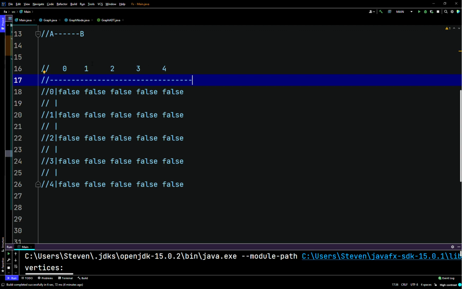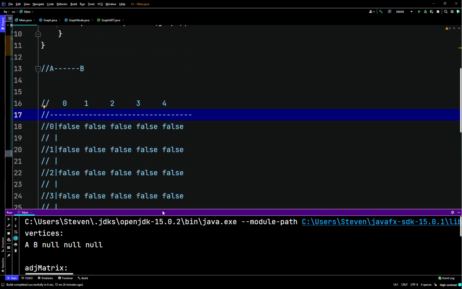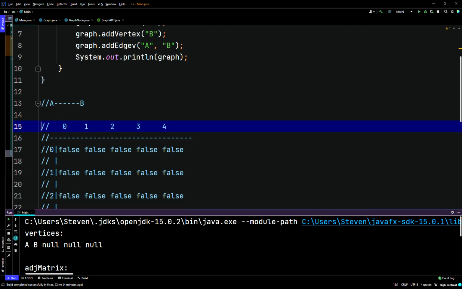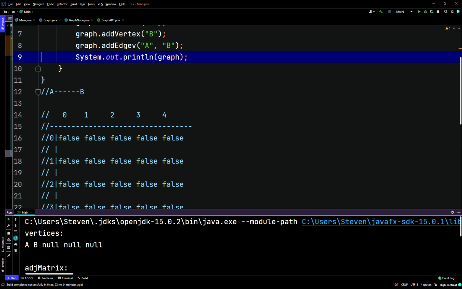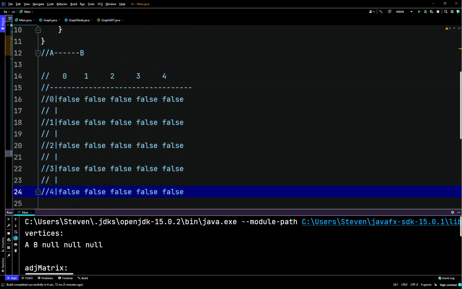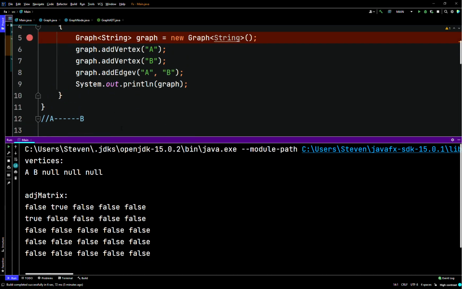Okay, so this is a grid here, right? So how can I explain? Let's move this up, by the way. Let's move this up too. Alright, so this is our graph. Rerun it here.